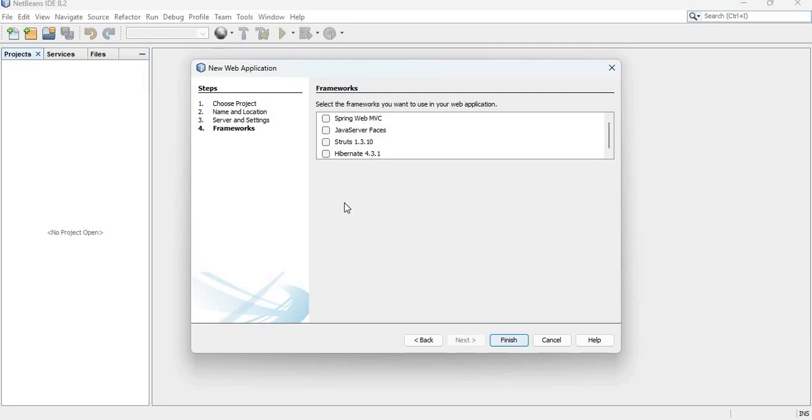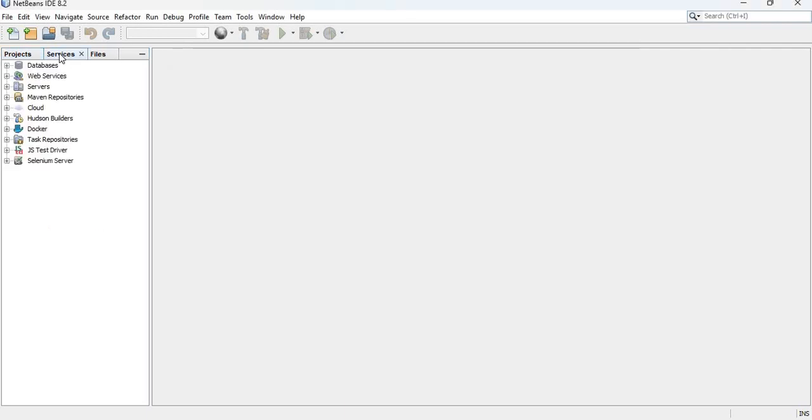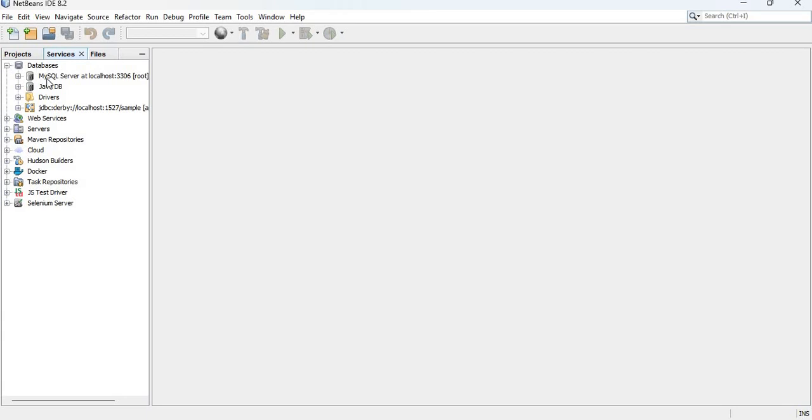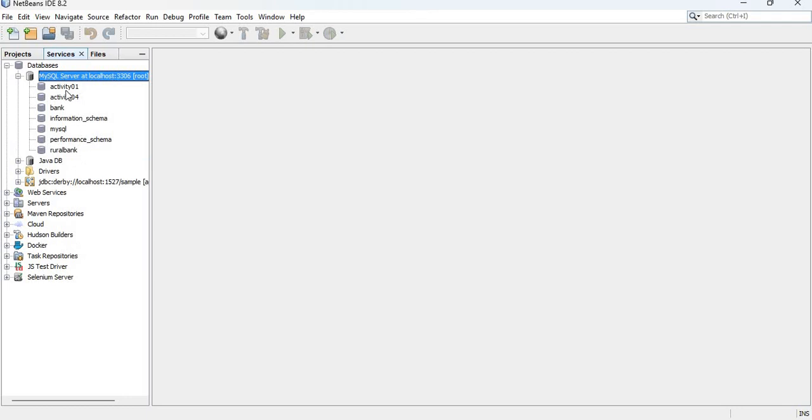And from this interface you can see the frameworks. From here we are going to select Hibernate 4.3.1. Okay, and now we need to select our database connection, but I didn't connect it through NetBeans. Sorry for that. I will cancel this wizard and go to the Services tab, and I'm going to connect this one first. So first I will open this. Okay, I can't see it here, so I will refresh. Okay, now I can see it, so I'm going to connect this one.